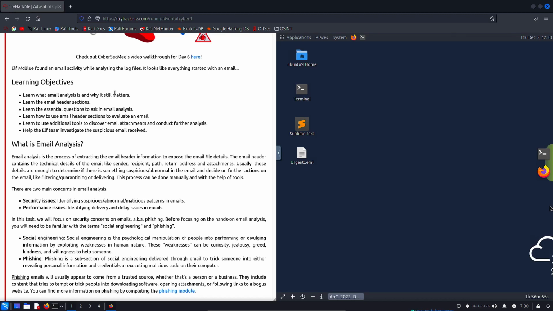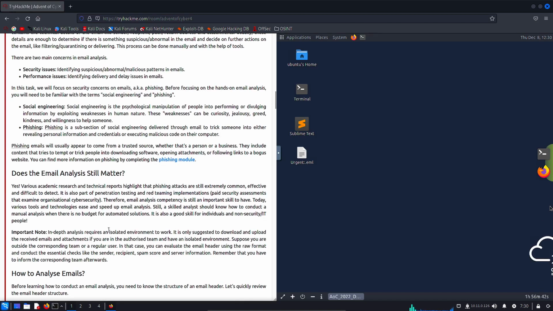Phishing is a subsection of social engineering delivered through email to trick someone into either revealing personal information and credentials or executing malicious code. Phishing emails will usually appear to come from a trusted source, whether that's a person or a business. They include content that tries to tempt or trick people into downloading software, opening attachments, or following links to bogus websites. You can find more information about phishing by completing the phishing module.